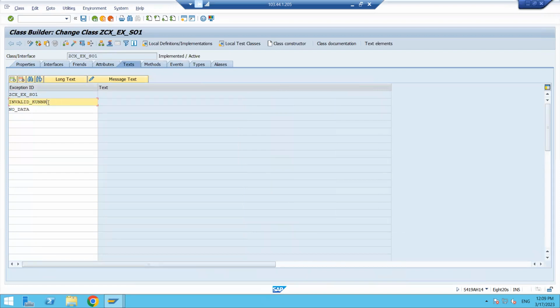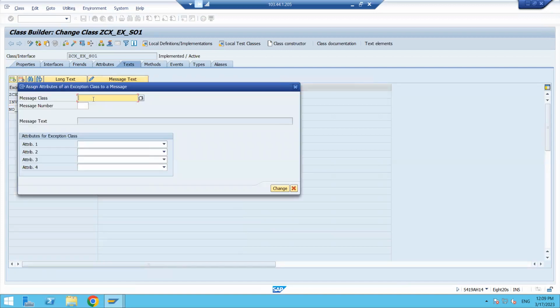For this invalid customer, I am not able to provide the short text, and I can provide some long text, but it is showing an error. Right now, I will click on this invalid customer, and click on message text here. Click on this button and provide the message class name here, the mes_so. What is the message ID?